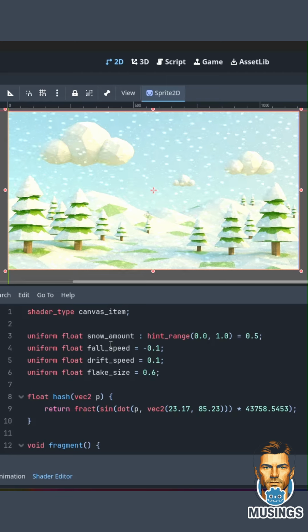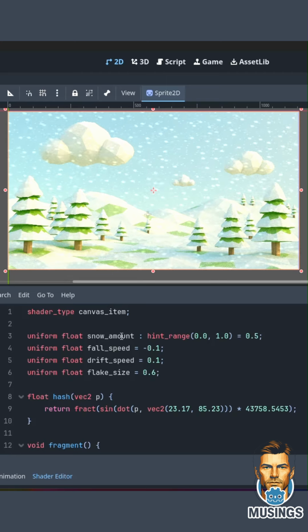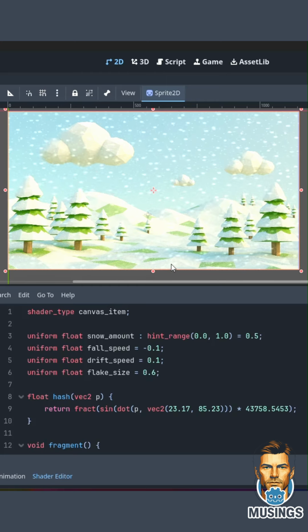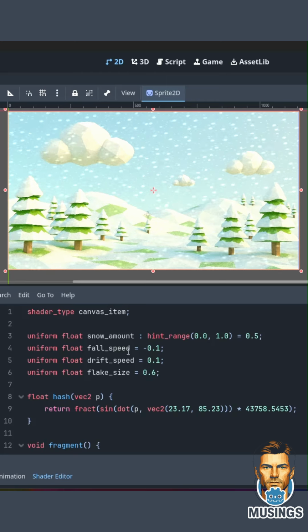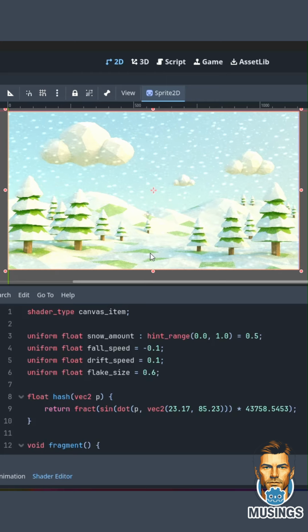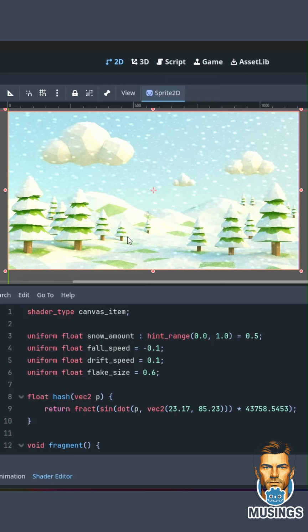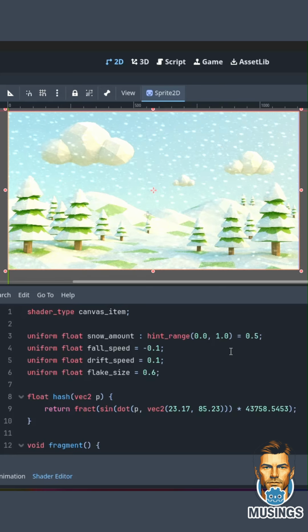We export 4 uniforms out to the inspector that we can access by code. This is snow amount, how many snowflakes do we want on the screen. Fall speed, how fast do we want the snow to fall. Make sure it's a negative number. If it's a positive number, your snow will fall upwards. Drift speed is how much drift it has, so it's not falling down straight. It's got this organic fall to it. And then flake size is how big the snowflakes on each layer are going to be.